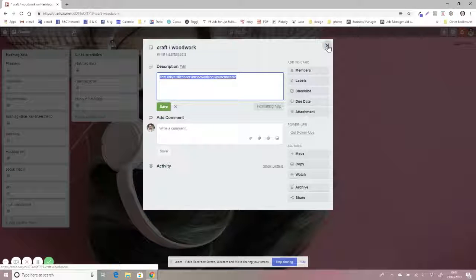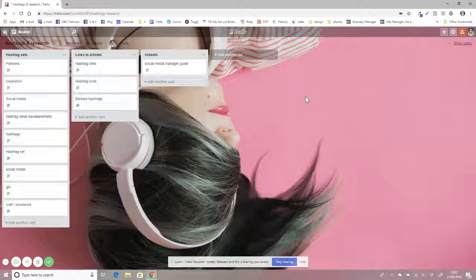Just copy and paste. If you find something, Trello works on the PC and also on a phone, which is why I like it, because I can access it on both. So if you can find something which you can open on both your devices, then that works really well for your hashtags.